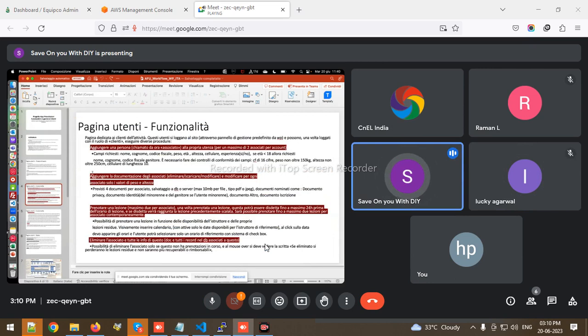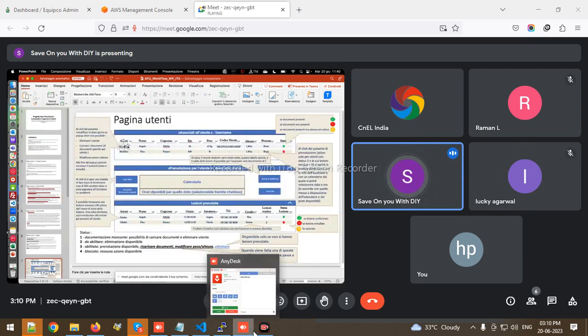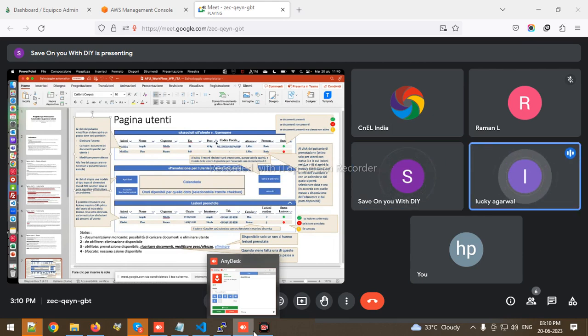For each user, they can add some documents with this button, so they can open this. It can be a drop down or basically a pop-up, and they can add a document. We have 4 documents for each line, for each record in this table.